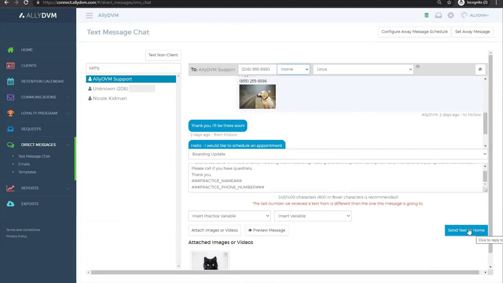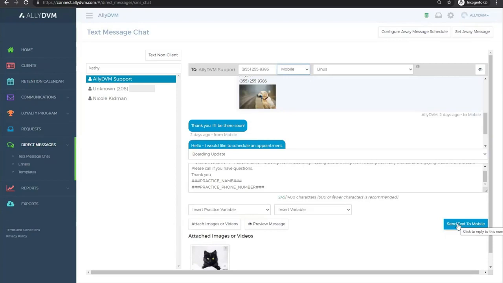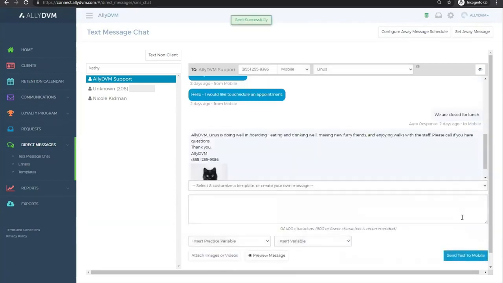Additionally, you can see here in red the alert that says the last number we received a text from is different than the one this message is going to. To send this text message, I'm going to switch the number back to mobile and click the blue button, Send Text to Mobile. Now that the message is sent, you can see all of the variables, client's name, patient name, the practice name and phone number have populated in, and the picture of the cat is listed here.